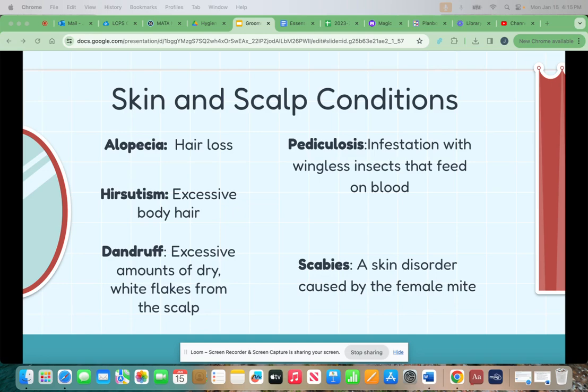Some skin or scalp conditions may alarm you. It is important to remain professional. Report abnormal skin or scalp conditions to the RN.